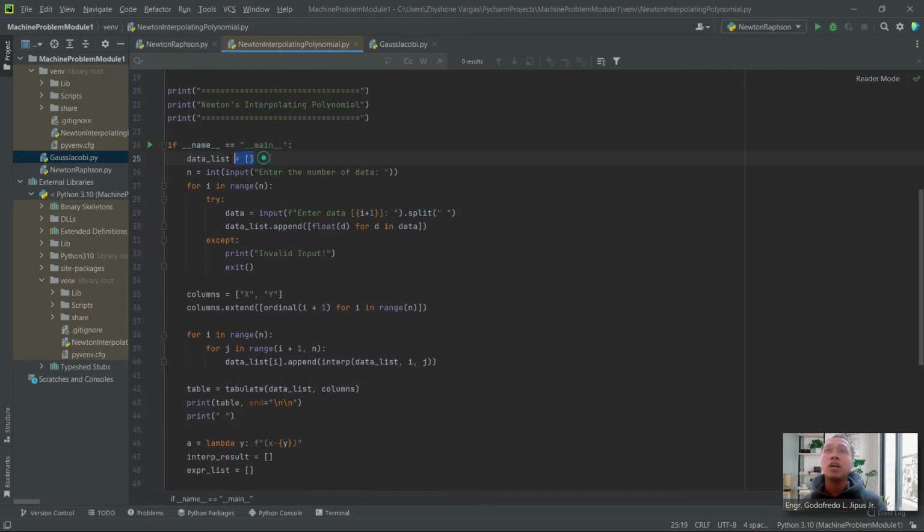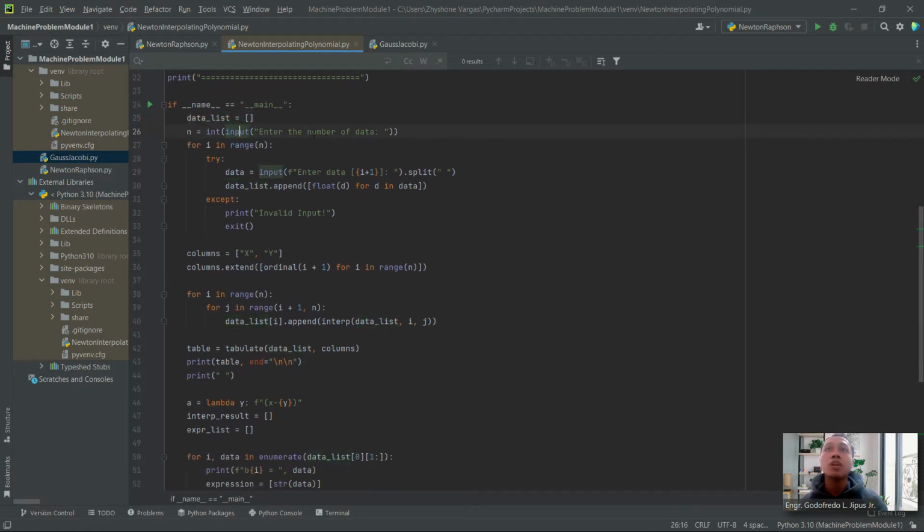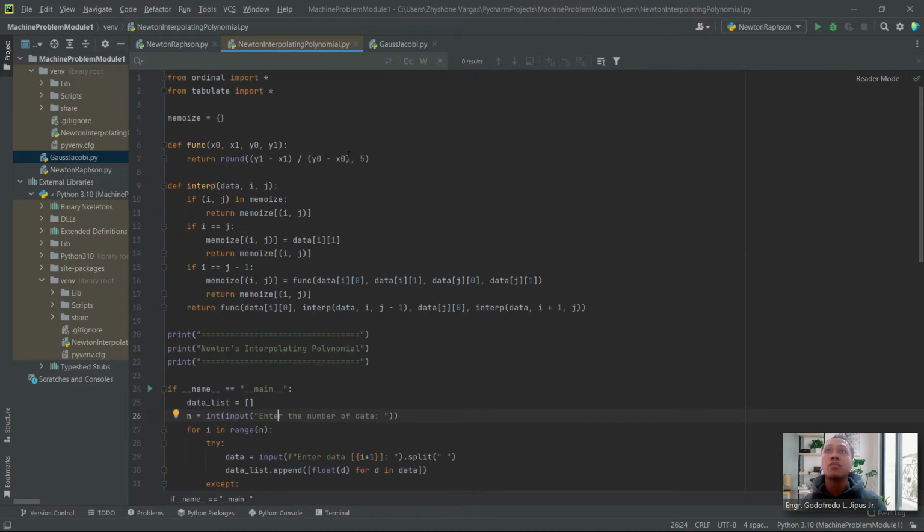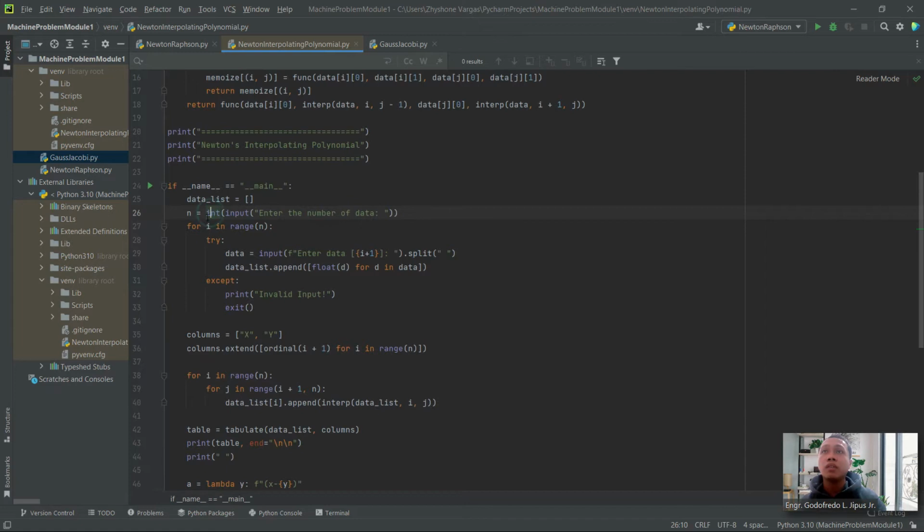In the main function, I created a data list, which is just an empty array. This will then be used to store the numerical coefficients of each equation. And then it will ask for the number of data, or the number of equations that you are going to use to solve using Newton interpolating polynomial. And then the data type is integer.